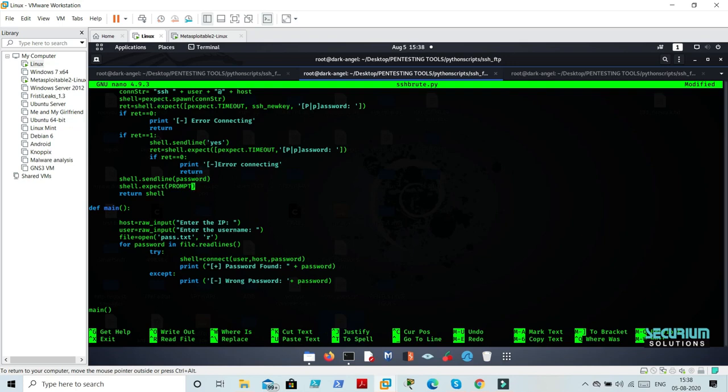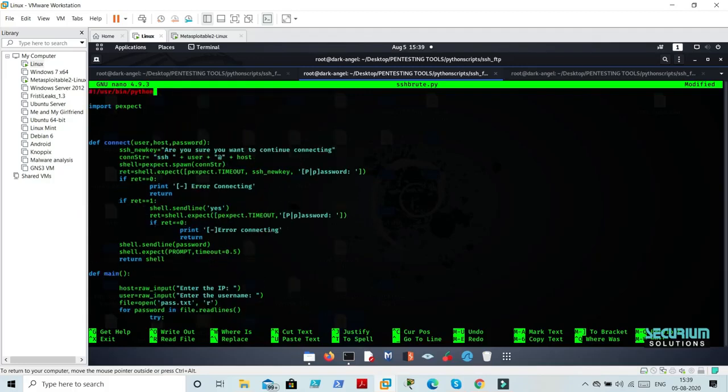Why? If we don't give any timeout limit, it will not work properly, because the brute forcing time is much quicker than the connection establishing time. So that's why we need to set the timeout here. For each password, it will wait for 0.5 seconds and check whether it is really connecting, and then it will return the exact password. Otherwise you will not receive any password. All the time it will show you're wrong.